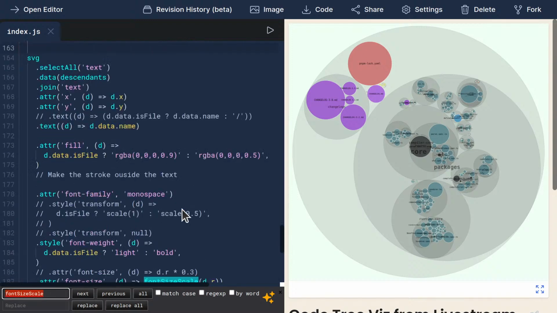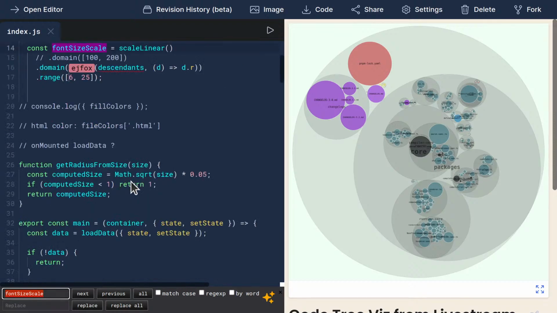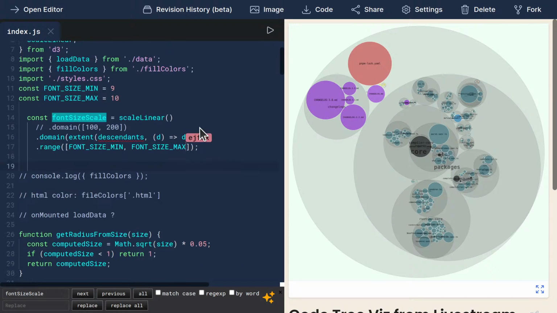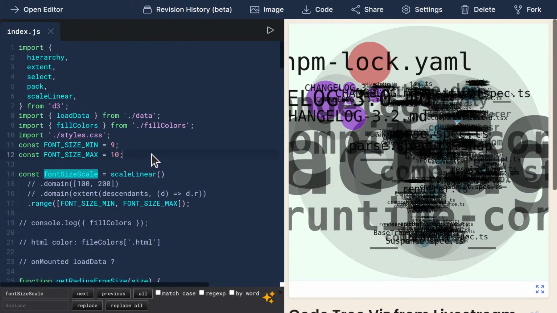Here, I'm just gonna move it, and I'll have it use these constants. Oh, but descendants needs to be defined, so we do have to move it. You can just do fontSizeScale.domain when it loads, right? Yeah, totally. Oh yeah. Look at that. Nice. Where is it?